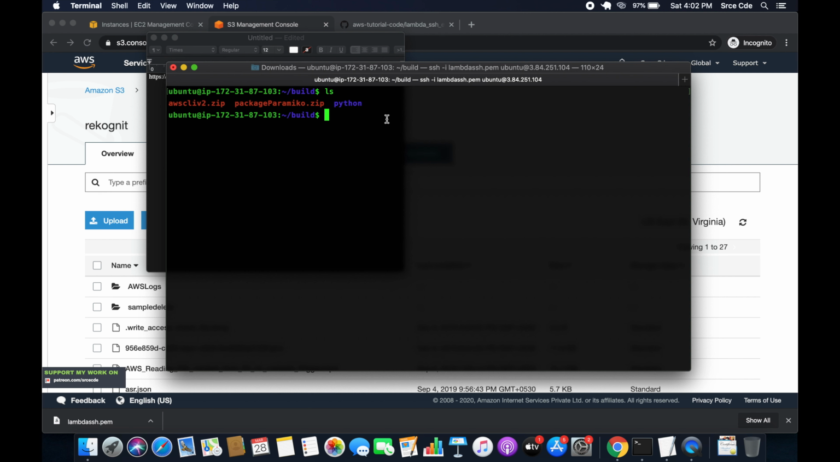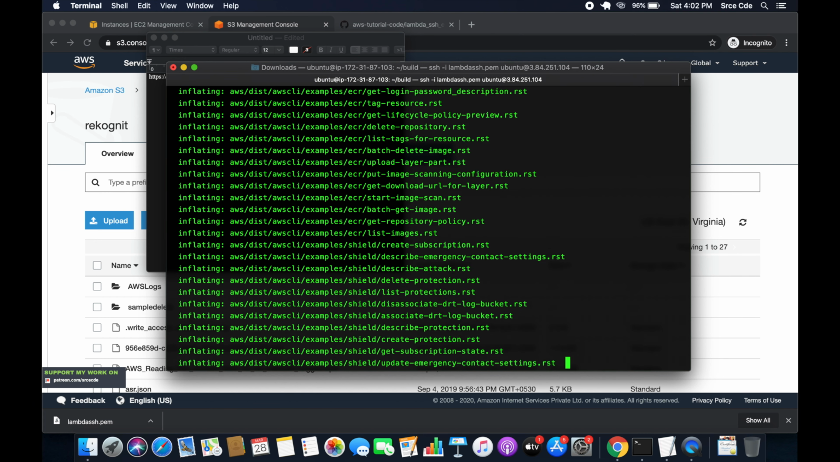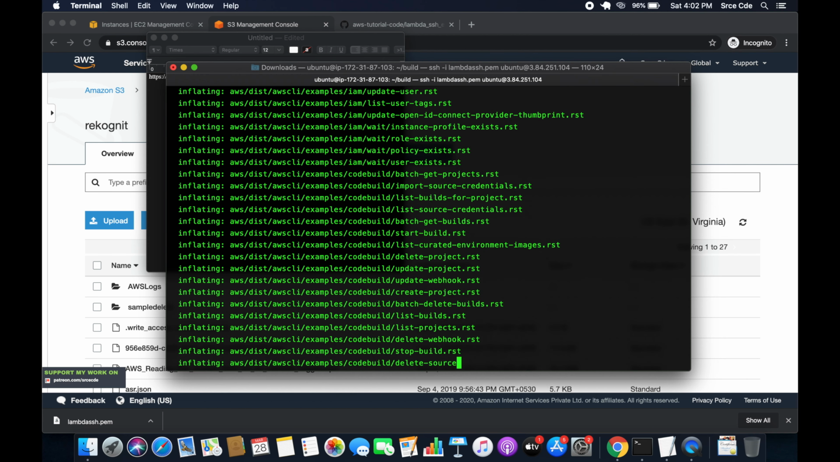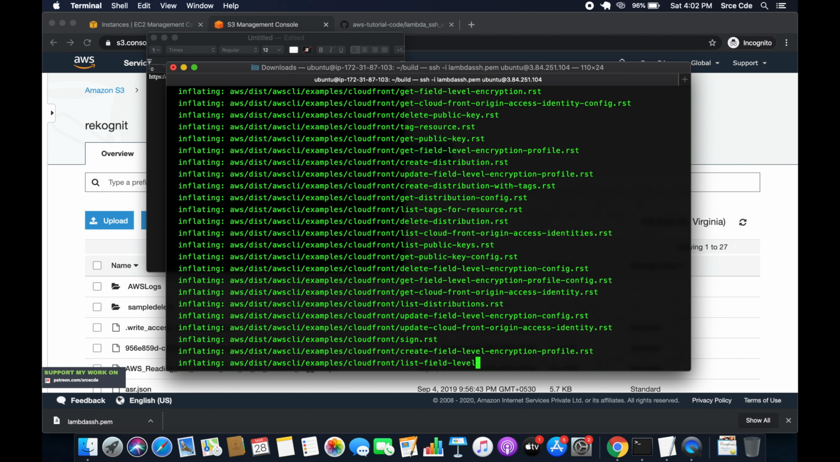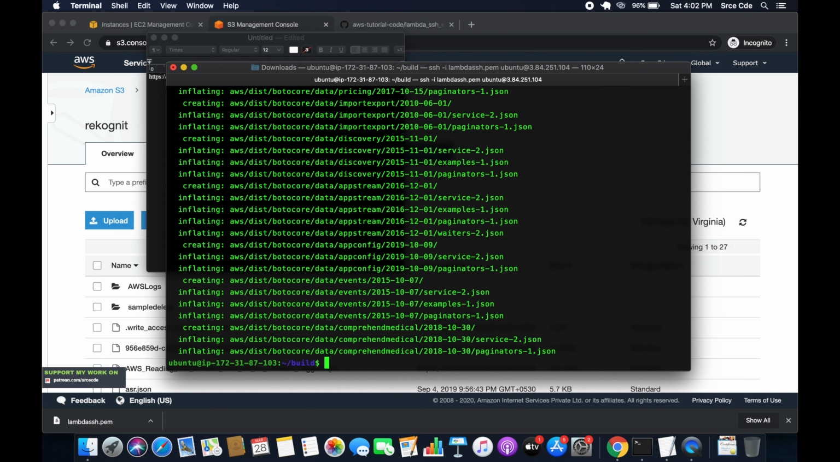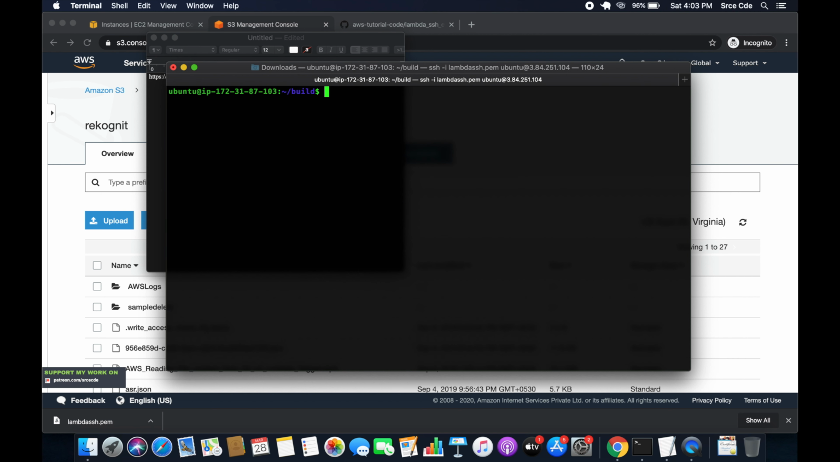Now we are going to unzip this file. So that's going to be unzip AWS CLI version 2.zip. Enter. And now we have the directory. So if I do ls, we have the AWS directory over here, right? So now we are going to execute sudo ./aws/install, the install file within that directory, right? So enter.